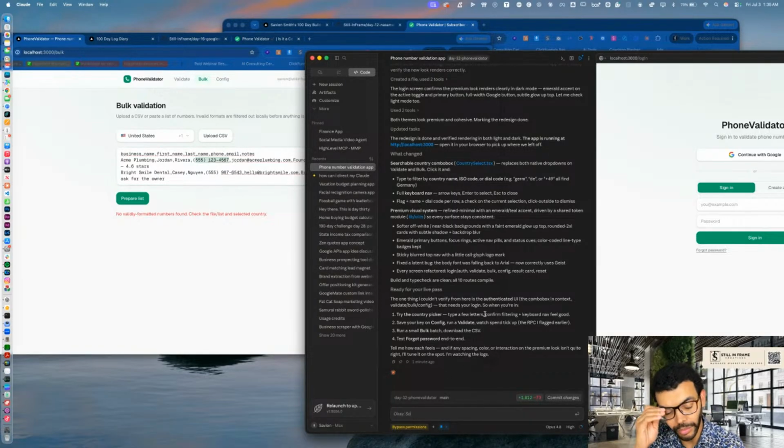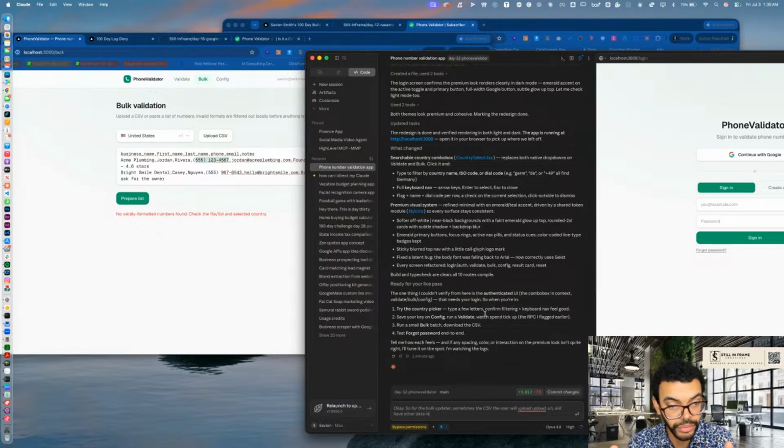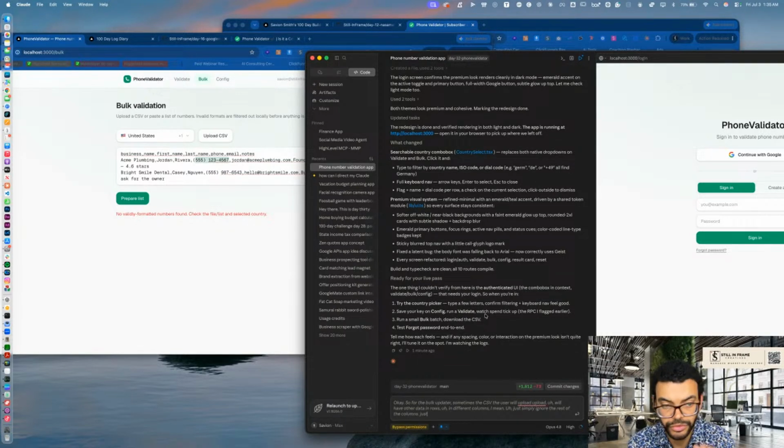Okay, so for the bulk updater, sometimes the CSV the user will upload will have other data in rows, in different columns, I mean. Just simply ignore the rest of the columns, just extract the phone numbers and output those for the bulk validation.